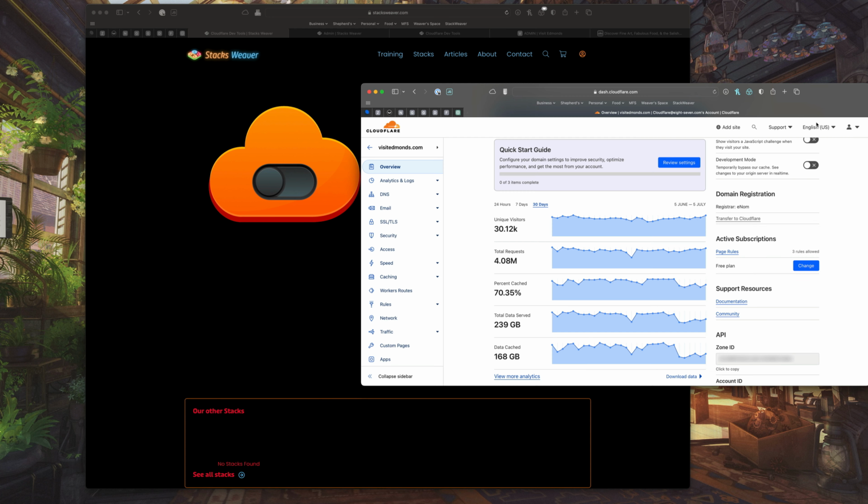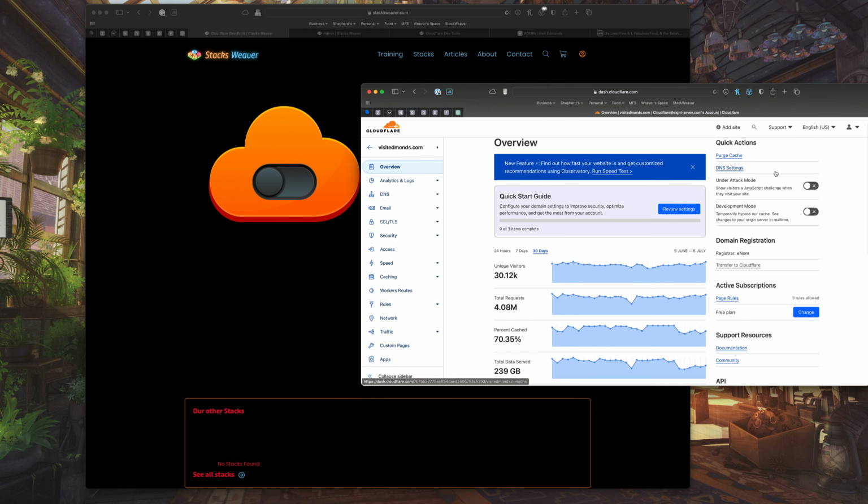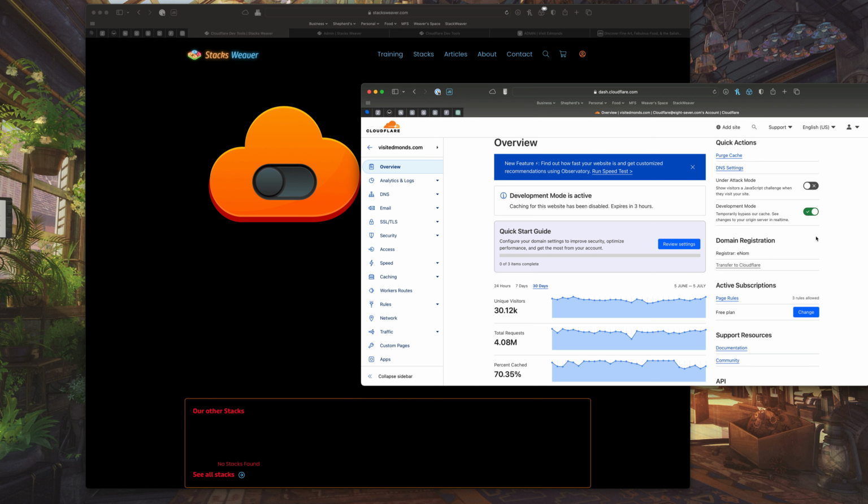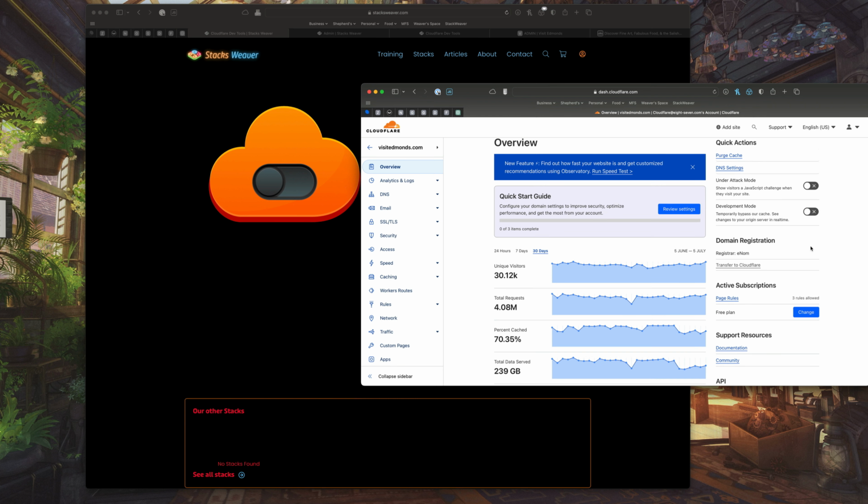This is why Cloudflare has a tool called development mode. By turning on development mode, you bypass their cache for 3 hours, allowing you to make changes and see them instantly on your website. Now, I'll turn this back off here on this website.